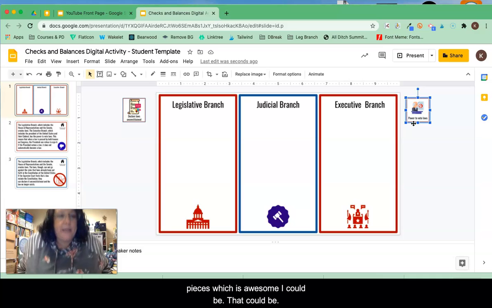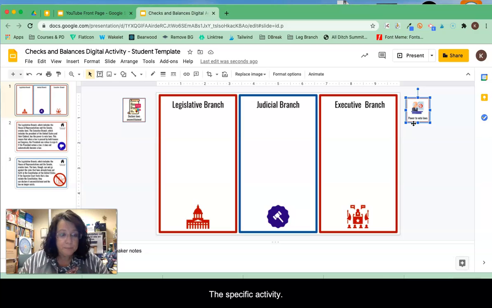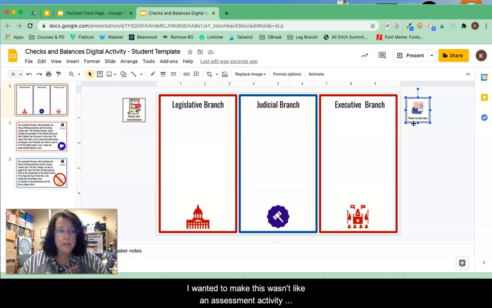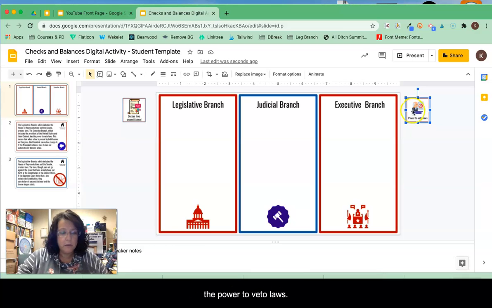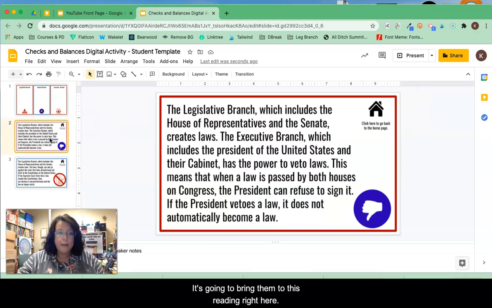Now, in this specific activity, I could be done. That could be it. But this wasn't like an assessment activity where they read about checks and balances someplace else, and now they're completing this activity. They're going to read about checks and balances as they're doing this. So what I want is, when they click on here, the power to veto laws, it's going to bring them to this reading right here.